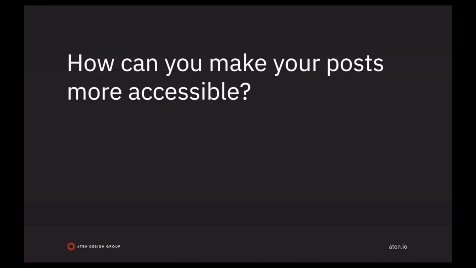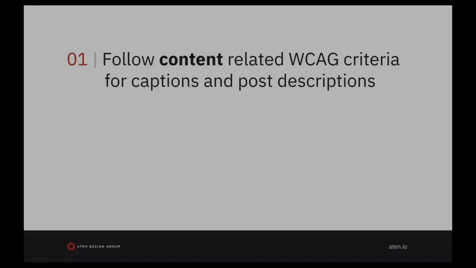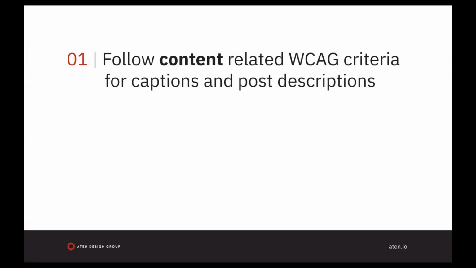So of course, let's jump into what you all are here for. How can we actually make our posts more accessible? Now we have some overall guidelines to follow in order to make our posts more accessible. First, we want to follow content-related WCAG criteria for captions and post descriptions. So when you are writing your descriptions for your post, remember to never write in all caps.